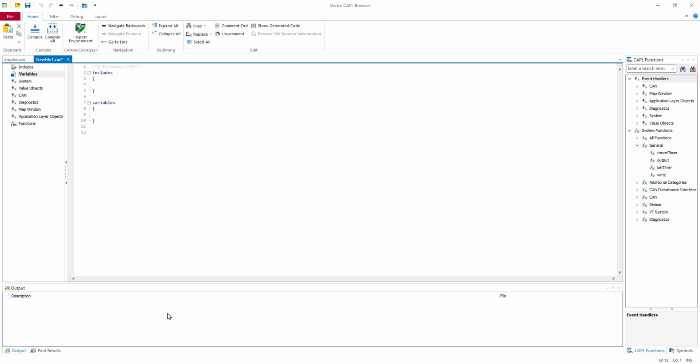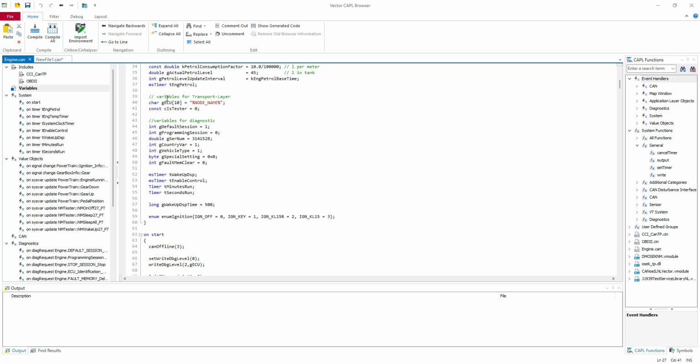Down here we have the output or the find results. When you try to find something, you will get the results here, but especially the output is more important. We see here the compile result. So when you compile the file, you will see here the errors or warnings you have. For example, if I hit the compile button, it states what file is compiled, engine.can, and compilation succeeded, zero errors and zero warnings.